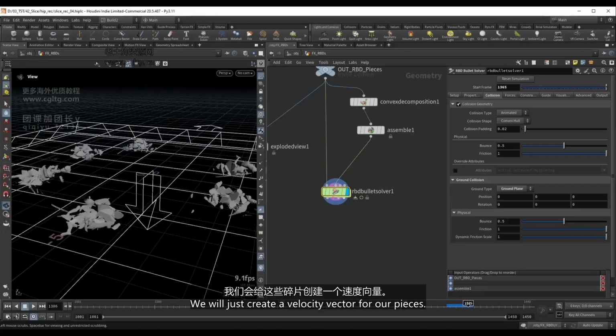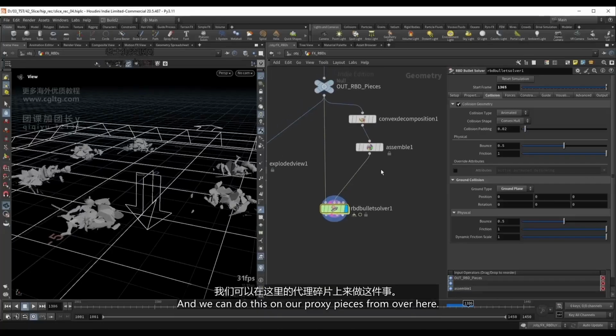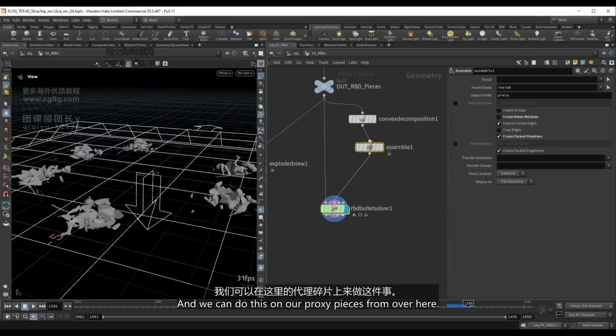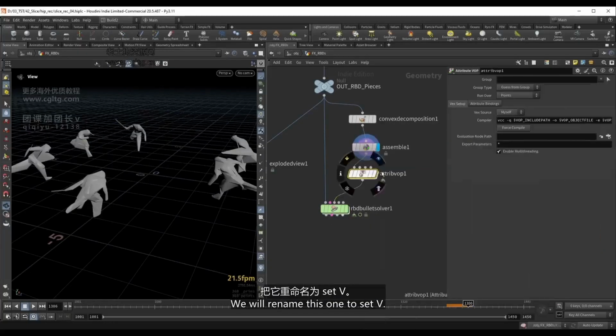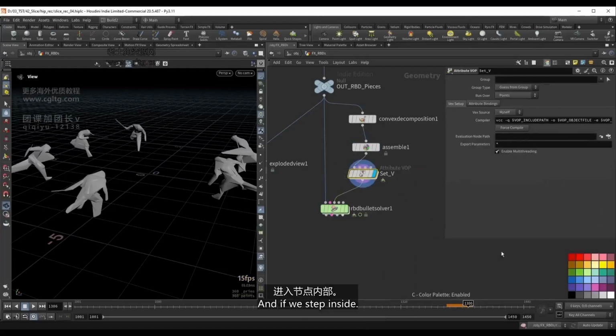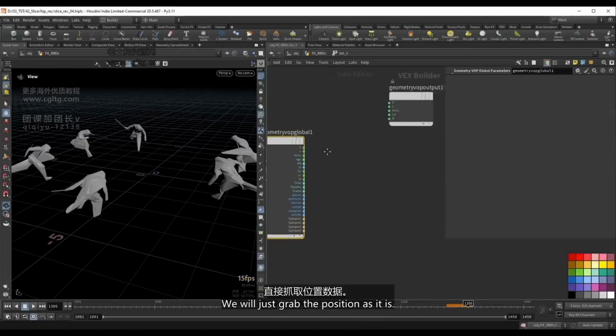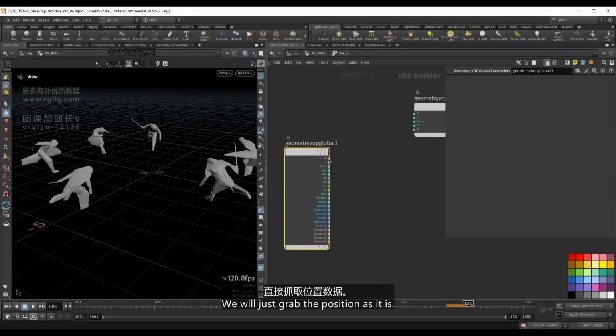So we can see that our simulation is working, and like I said, we will just create a velocity vector for our pieces, and we can do this on our proxy pieces from over here. So after this assemble, let's drop down an attribute VOP. We'll rename this one to set v.